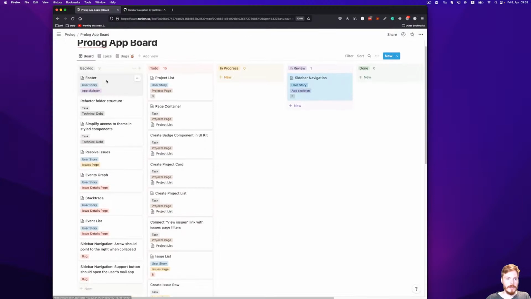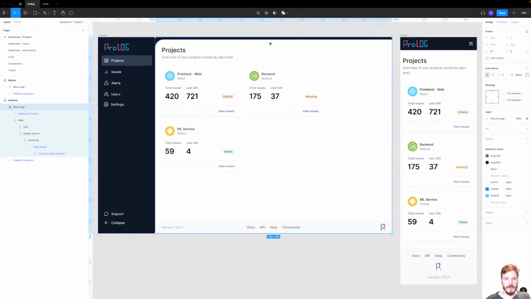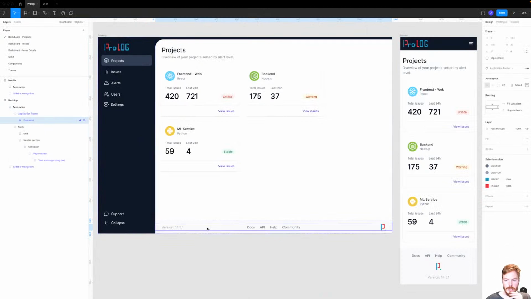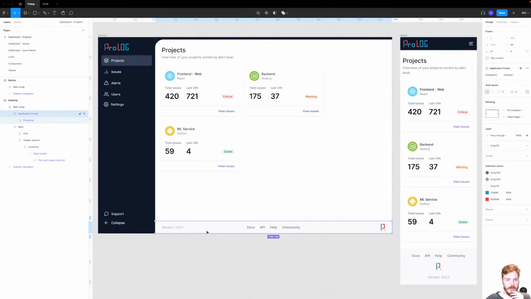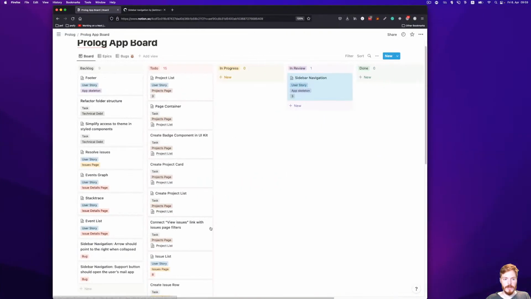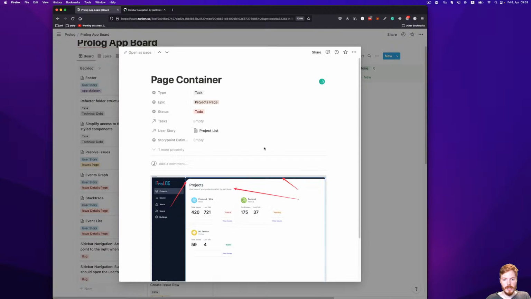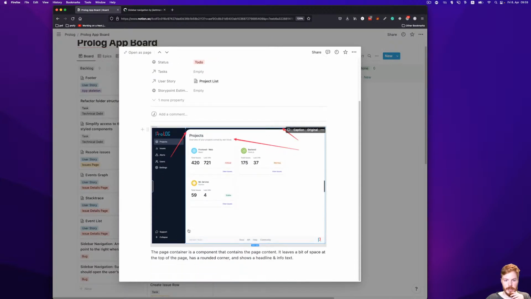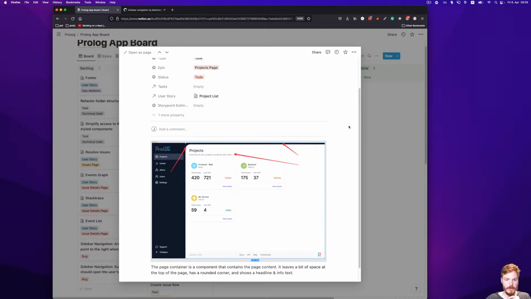Or alternatively, we could use the footer. Doesn't have anything yet here. I can show you in the design. So this footer, but this might be a good first task for my React job simulator. So we also have the page container task, which is basically just wrapping the pages into such a container. Yeah, maybe this is a good thing to start with.